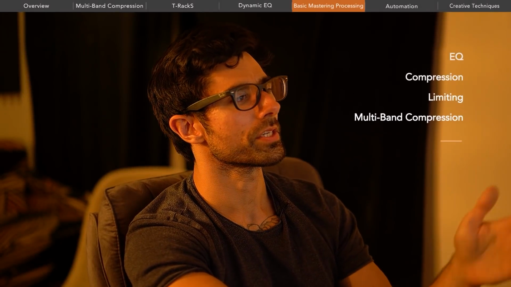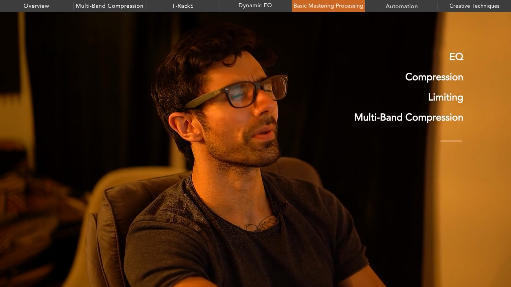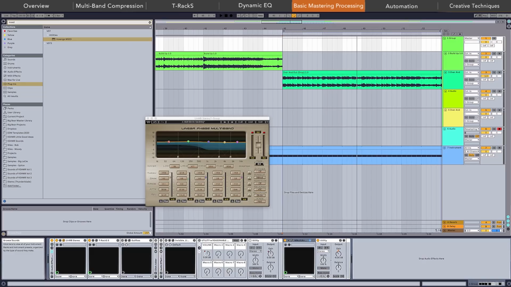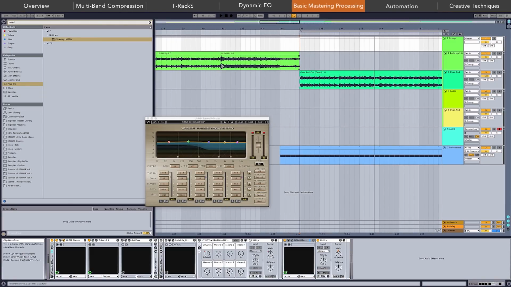So these are the basics of what I would do. It's EQ, it's compression, it's limiting, it's multi-band compression. Now on the individual tracks, I'll add some inserts as well.